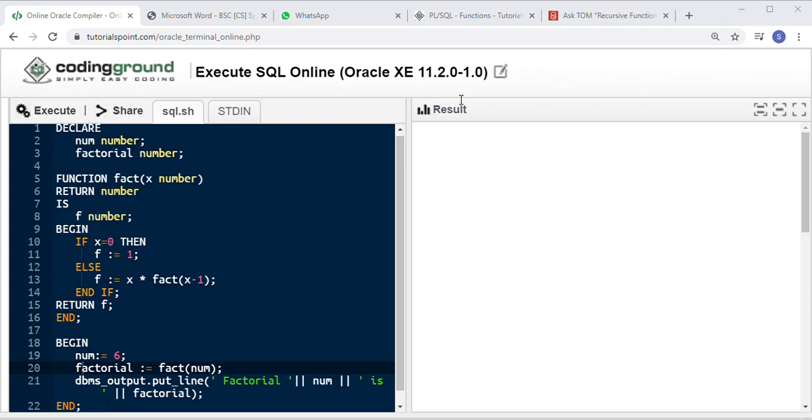Now this 120 needs to return to factorial of 6 minus 1. That means how much is it? 120. That is equal to how much is it? 720. Now this 720 needs to return in this factorial. Now print the factorial. Now observe whether this program will be executed or not. Execute.